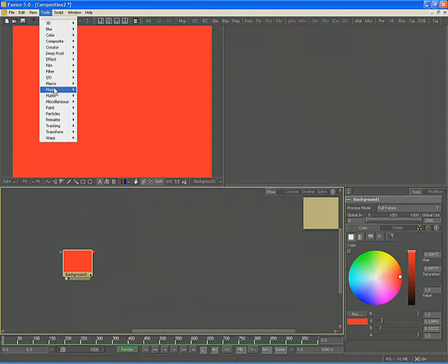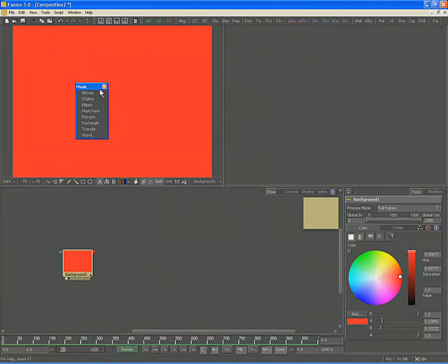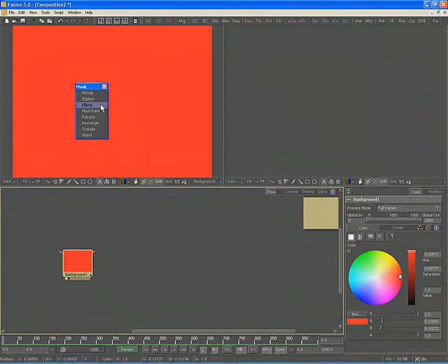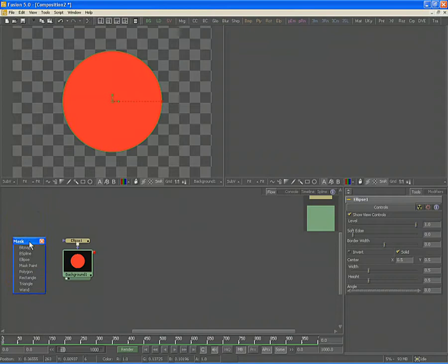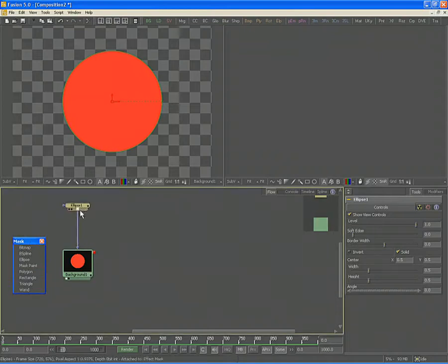Fusion's mask tools are located in the Mask Tool category. Available are Bitmap, B-Spline, Ellipse, Mask Paint, Polygon, Rectangle, Triangle, and Wand masks. Let's add an Ellipse Mask to our background by selecting Ellipse from the menu. Because the background tool was already selected, the Ellipse tool is automatically connected to the mask input on the background tool. The mask input on any tool is indicated by a small blue triangle.